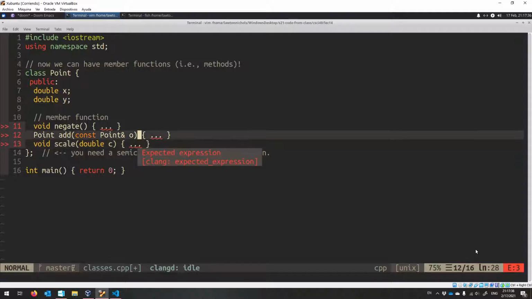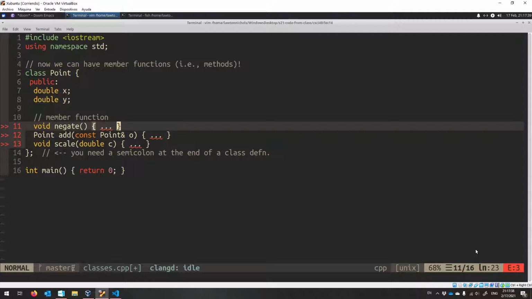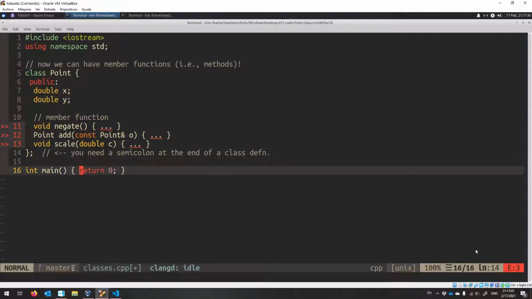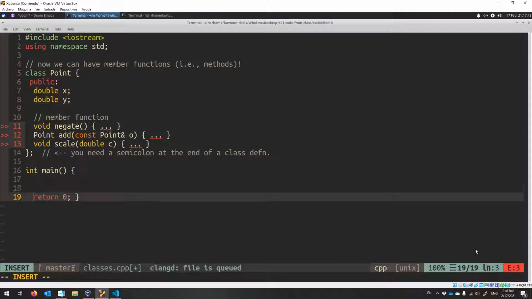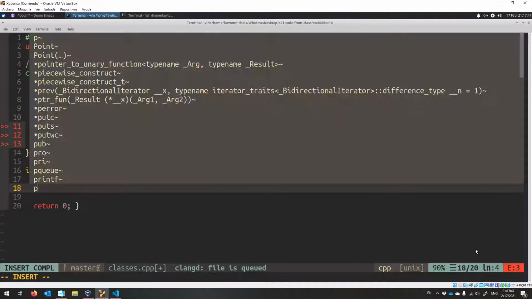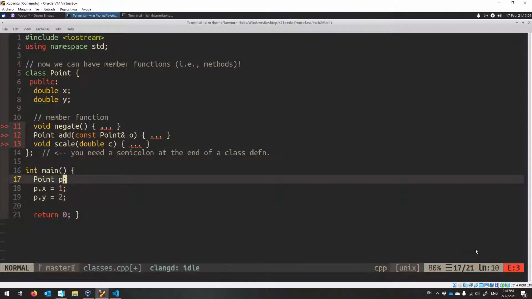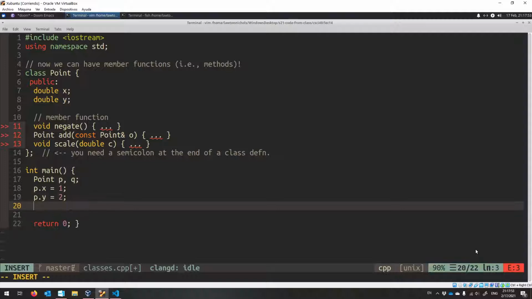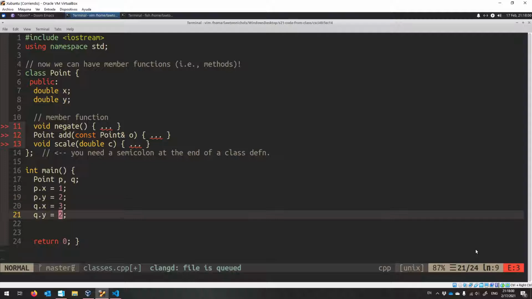So let's do this. What negate does, it needs to operate on a certain point. So we'll say point P, P.x equals 1, P.y equals 2, and we'll also have a point Q sitting around, so that's a little bit different. Q.x is 3, and Q.y is 4. So now I have point P and point Q.